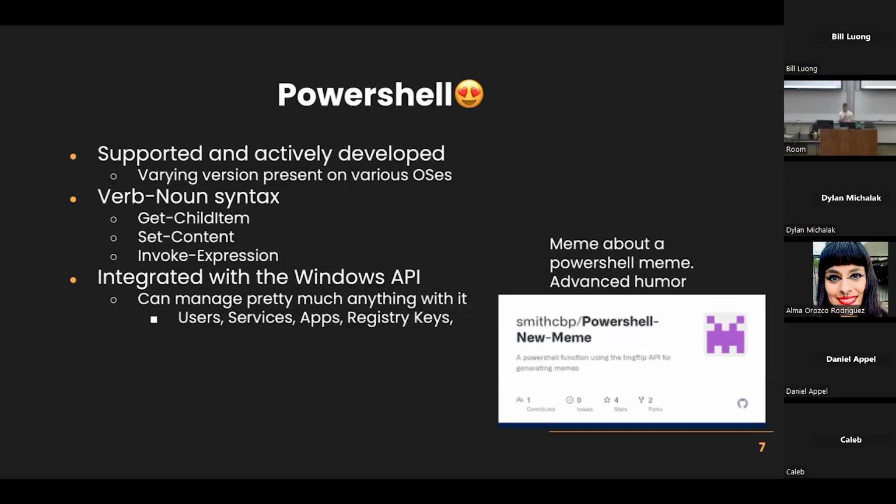It's also directly integrated with the Windows API. So like I mentioned earlier, you can manage and interact with pretty much anything in the Windows operating system as if they're objects in an object-oriented language. You can get objects, you can manipulate them, their values, you can filter for specific parameters in the objects. So it's very nice to script with for automation.